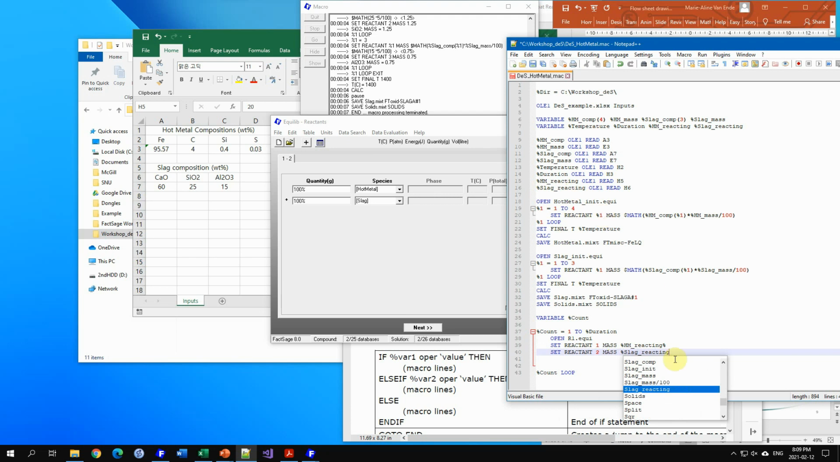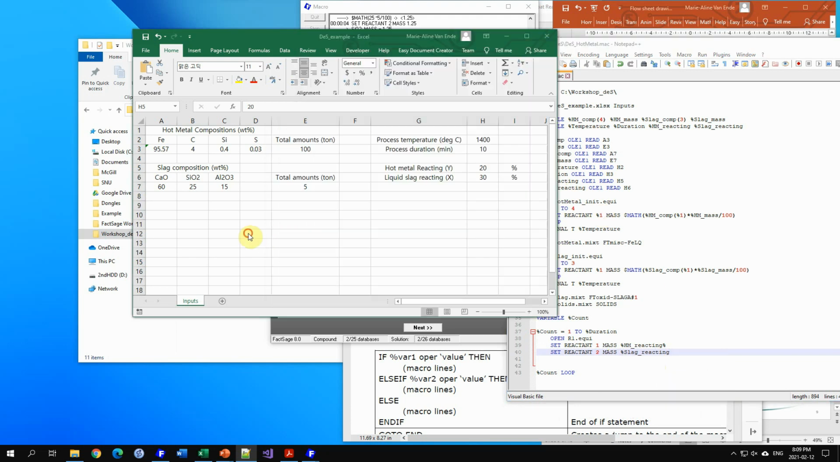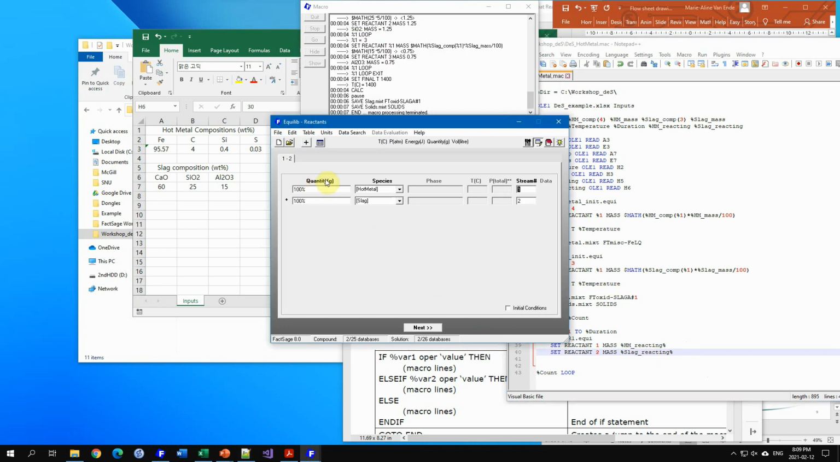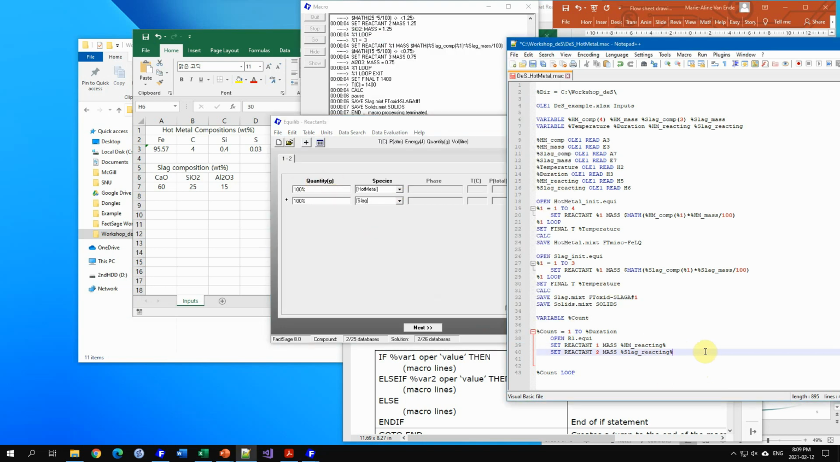Okay, and then again, because slag reacting actually contains only the value 30, and we want 30%, we attach the string, the character %, so there's no space, you have to attach it directly to the stream name, and it will append % to the value inside slag reacting. Okay, so there's only 2 reactants, so we are done with changing the reactants.